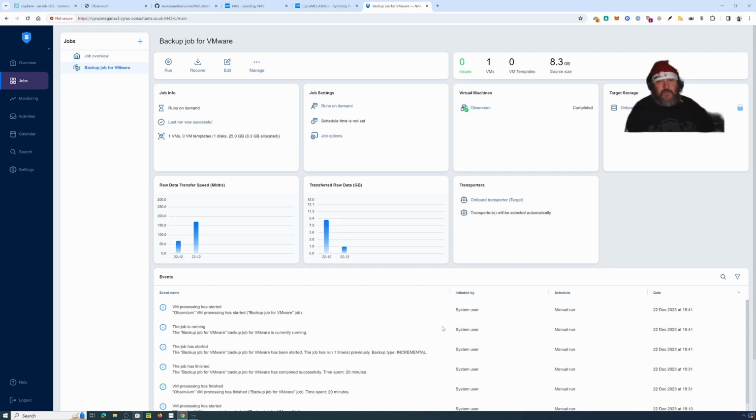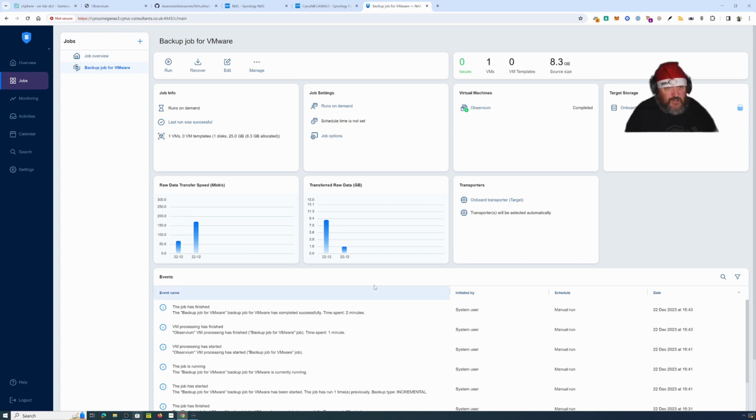Okay, I'm back. That didn't take very long. I just quickly noticed it actually basically turned around and said 1.8 gig had been transferred. So that incremental change, those updates that we applied and the test file and directory, 1.8 gigs of data was changed in the incremental. Okay, so all for us to do now is to recover the virtual machine.